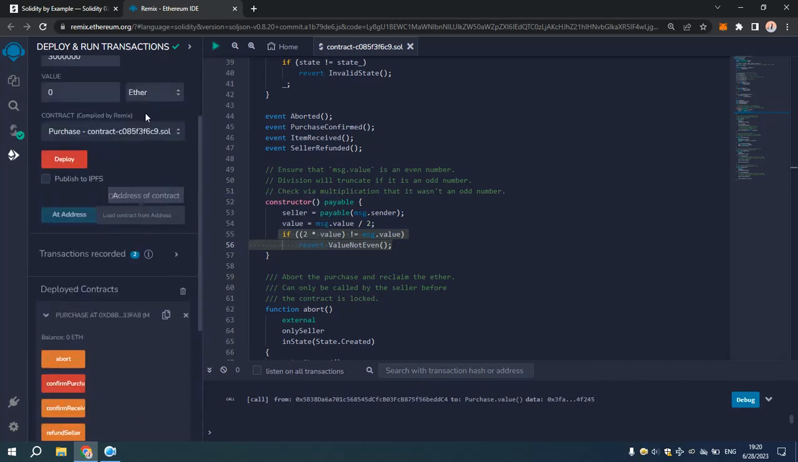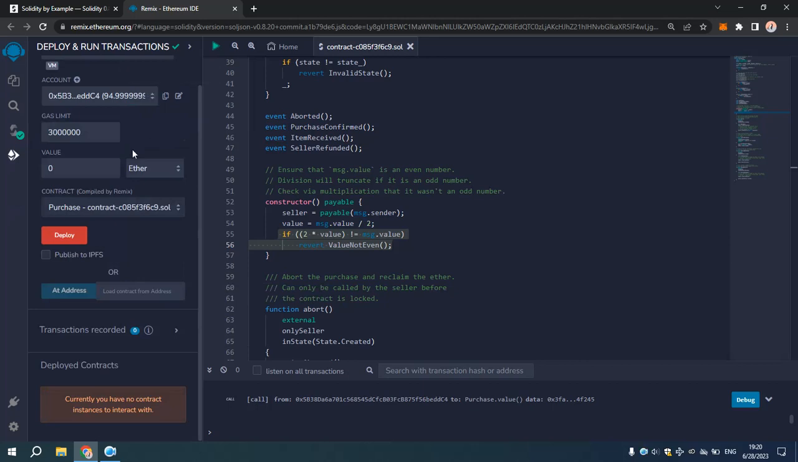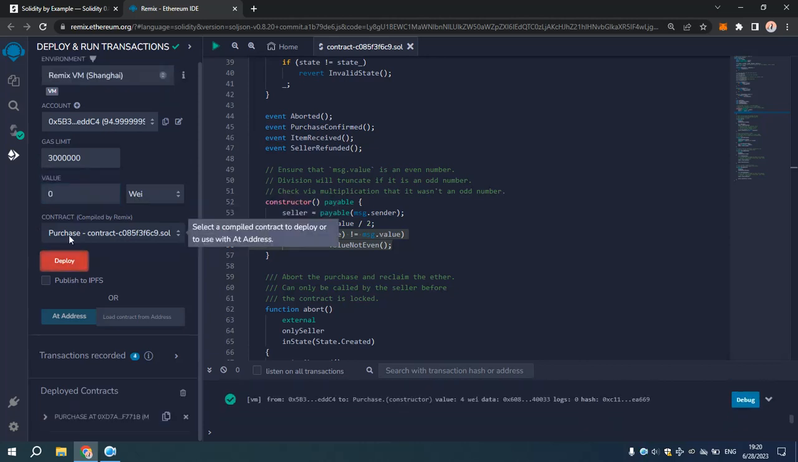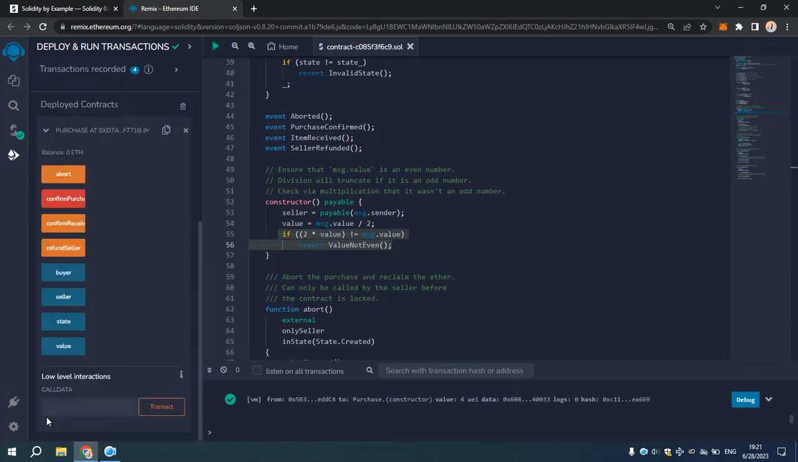But if I change, for example, let me delete this. If I change to wei and I put 3, then it will not work. If I check this, it will not work, because 3 divided by 2 is going to be 1, because this is wei. But if I put, for example, 4 and I deploy, it's going to work. And if I check, the value is only going to be 2, 2 wei.